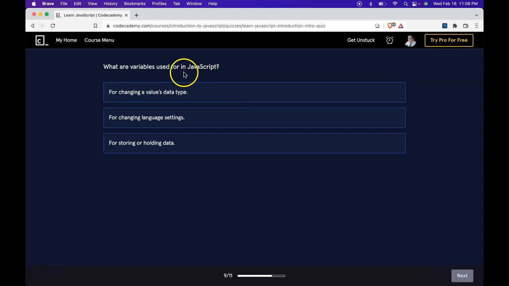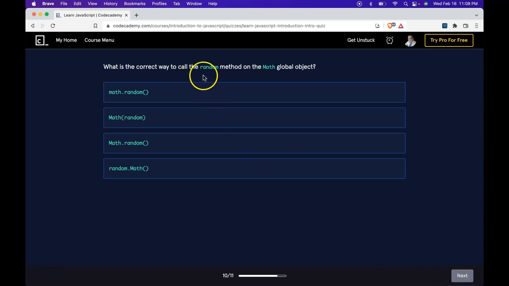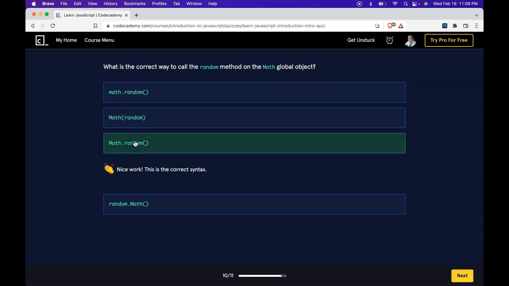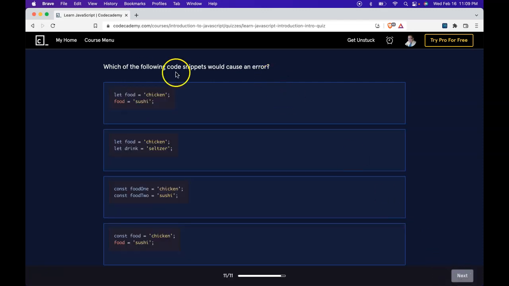What are variables used for in JavaScript? Variables are used for storing or holding data. And then 10, what is the correct way to call the random method on the Math global object? So that would be Math.random as shown here.